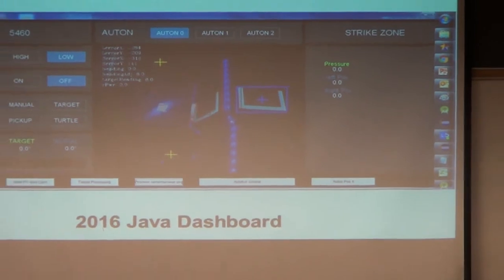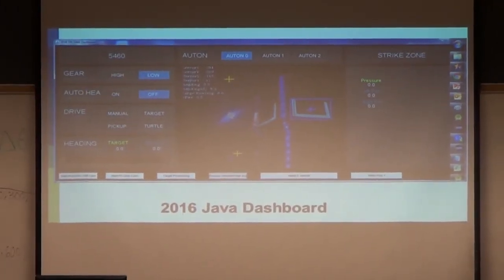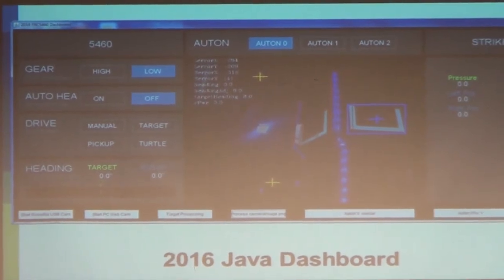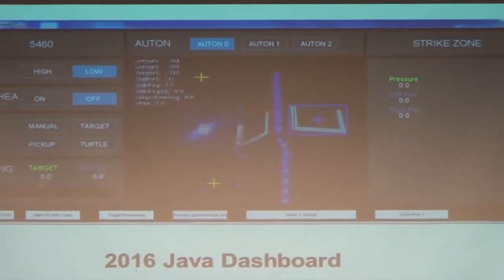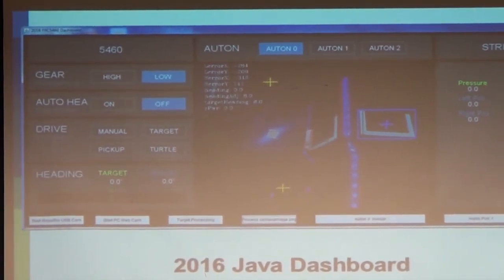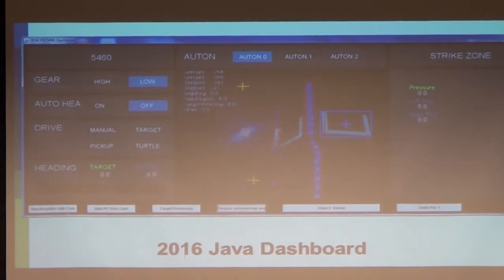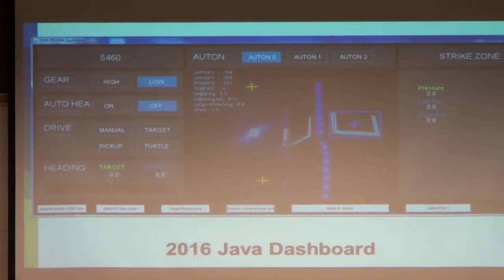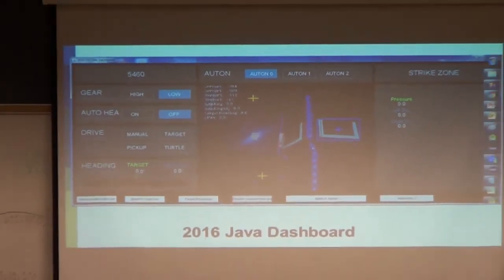So this is a snapshot of our dashboard. It's actually part of that flash drive. You can pull that file in and probably launch it. We basically had indicators that would say what year we were in, what heading, we were doing auto heading. Our robot had some different driving modes. So you could shrink it down to get under the low bar, or drive manually, or go into a pickup mode. So we could control those modes.